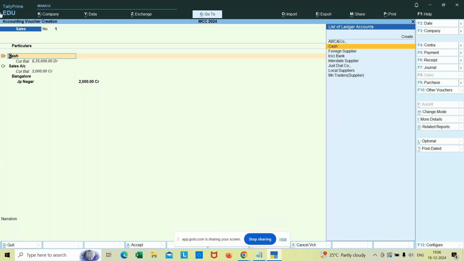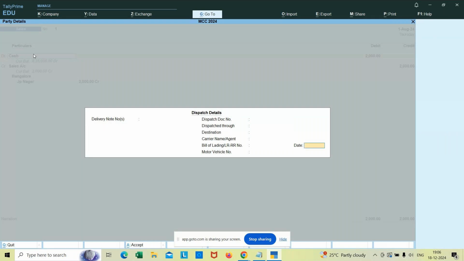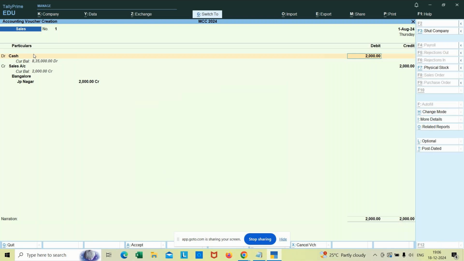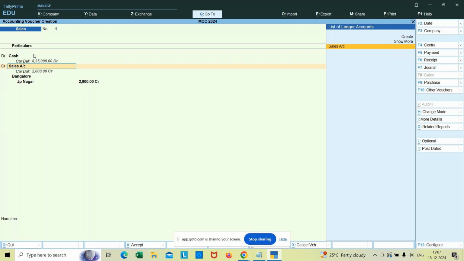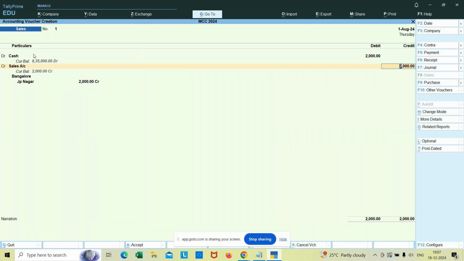Okay. Now you select debit is cash. Type the amount as 2000. Once you have done that, credit is sales account. Don't take any item. Type the amount here. Cost category and cost center it will ask. You can take any cost category and cost center. Give the narration, being goods sold, and you can save the entry.